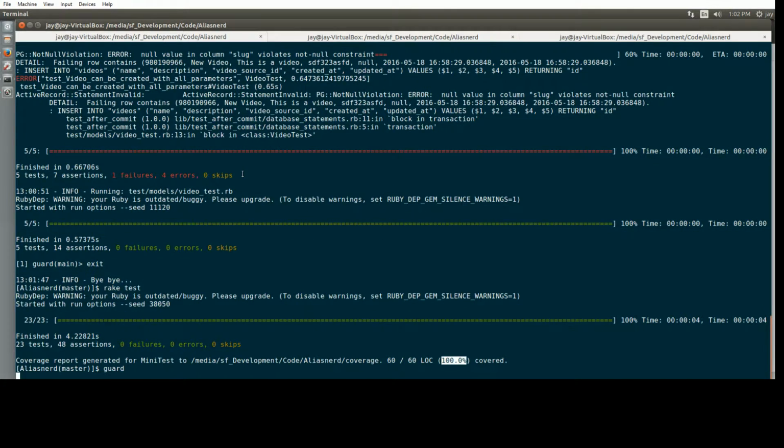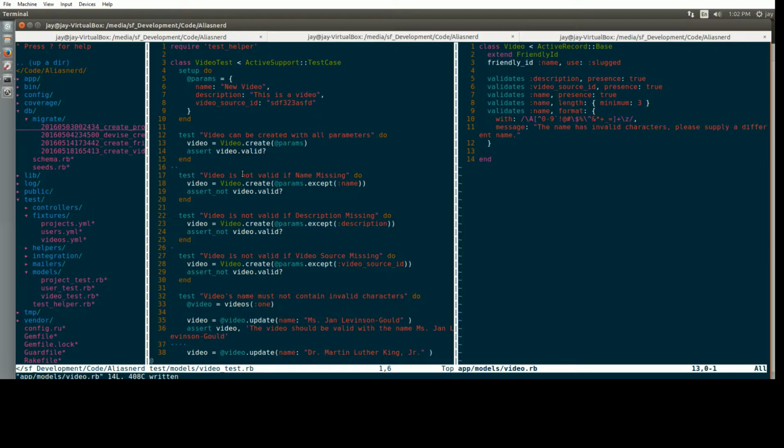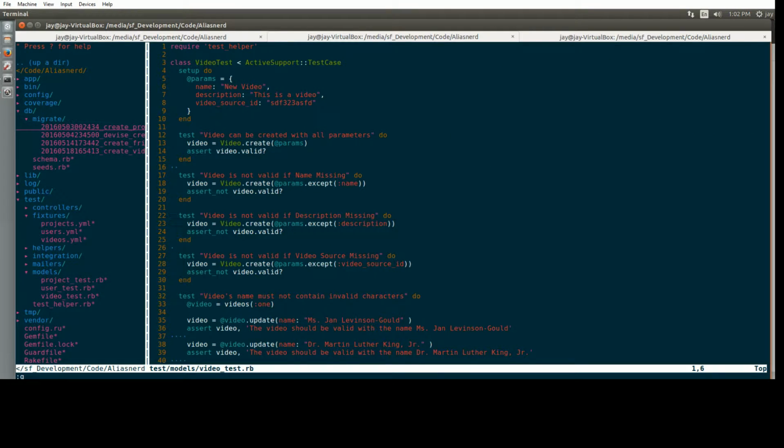I'll start up Guard again, go back to here, quit out of the model, and open up a brand new file. I'm going to go over here in the controllers and edit a brand new file, which would be test controllers, and we'll do videos_controller_test.rb.